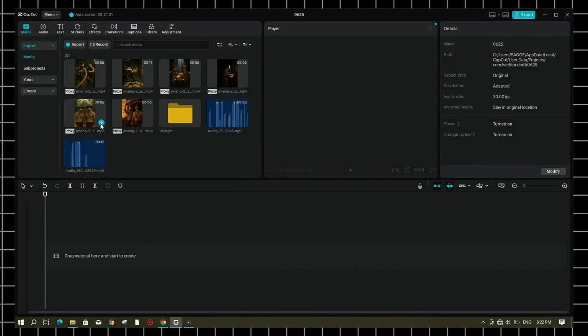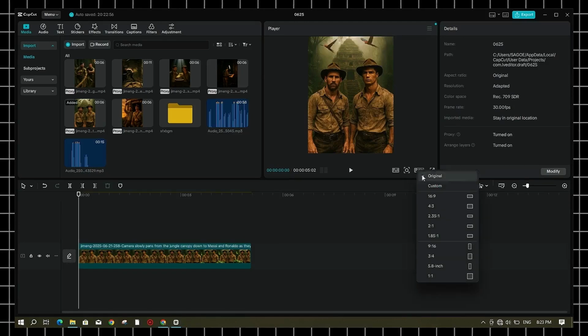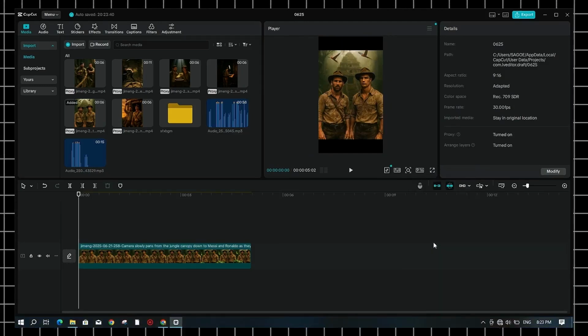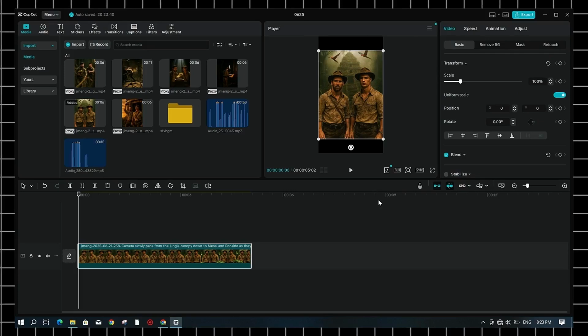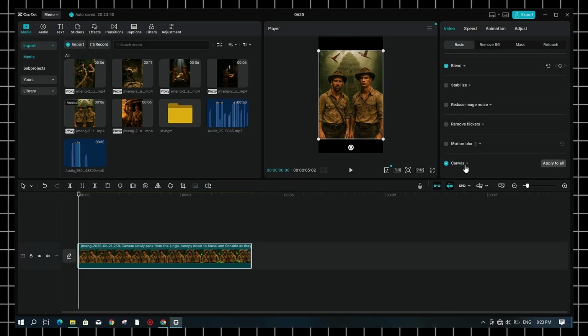Once you're back in CapCut, drop the scene 1 animation into the timeline. Now change the aspect ratio to 9:16, which is the best format for YouTube Shorts. You'll notice the video might not fit perfectly after switching the ratio. Here's what you can do.